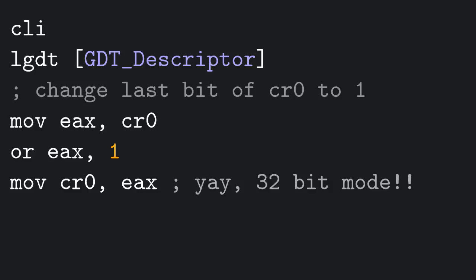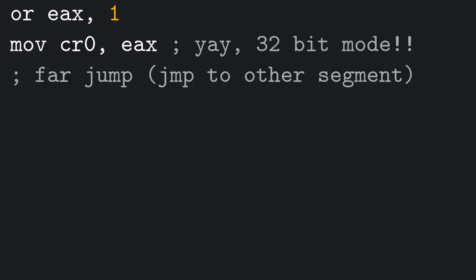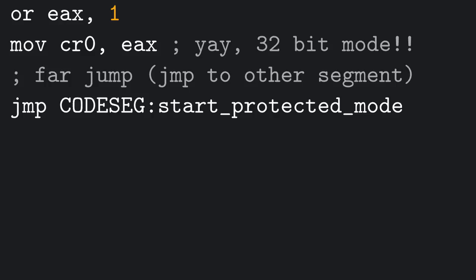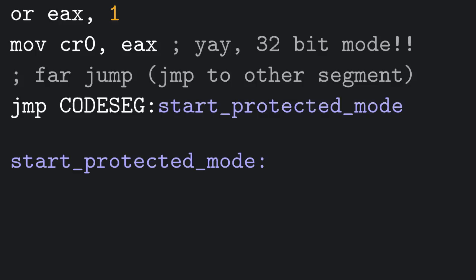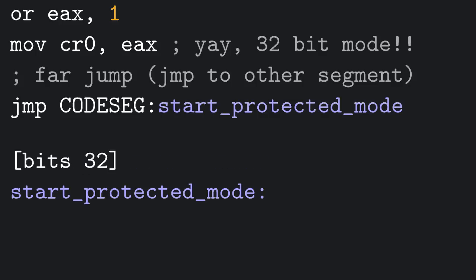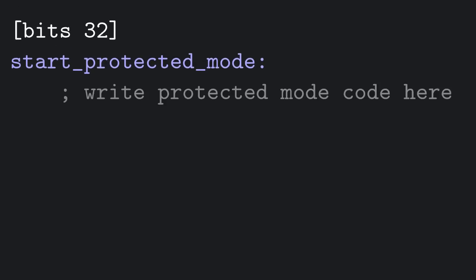We're almost there. What we need to do now is perform what's called a far jump, which is a jump to another segment, in this case to our new code segment, offsetted by some label. We now need to define our label, we called it Start Protected Mode, and since we are in 32-bit mode, we should write bits 32 before the label. It was not that easy, but we made it. We are in 32-bit protected mode.